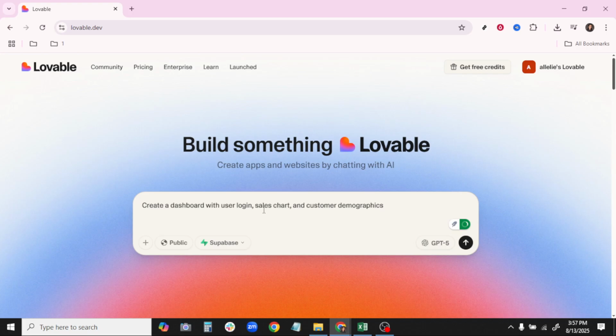You can easily search for lovable.dev on your browser, and once you're there, you'll see just how user-friendly the interface is, even if you're new to this or just exploring your app building potential.